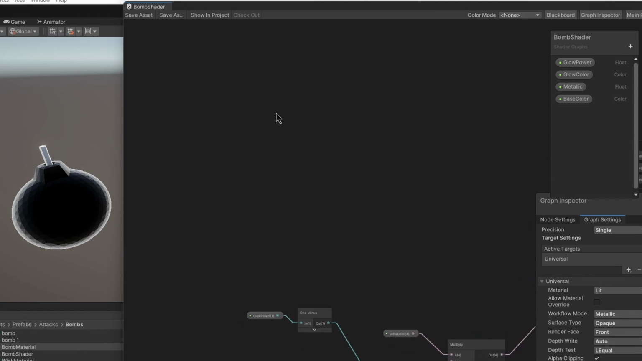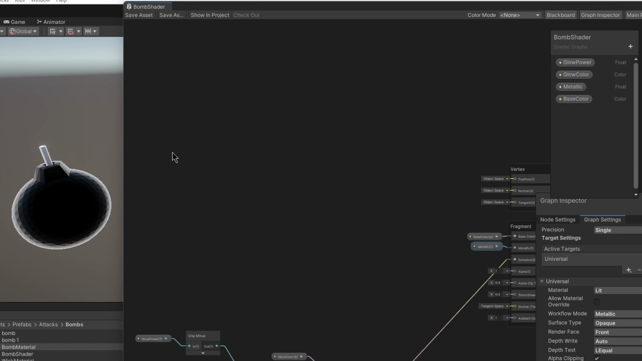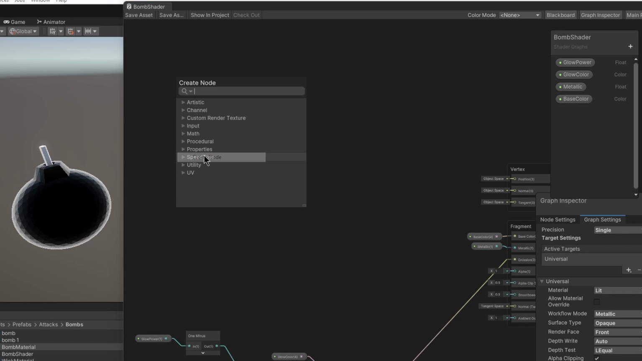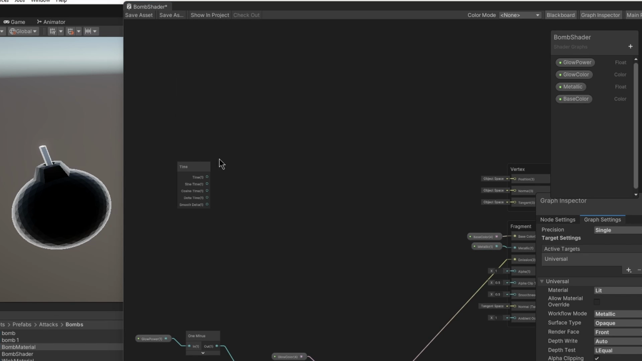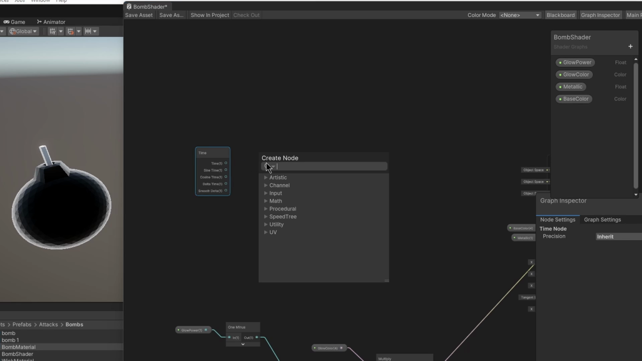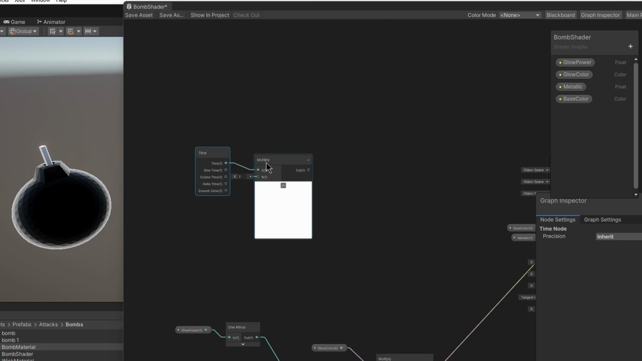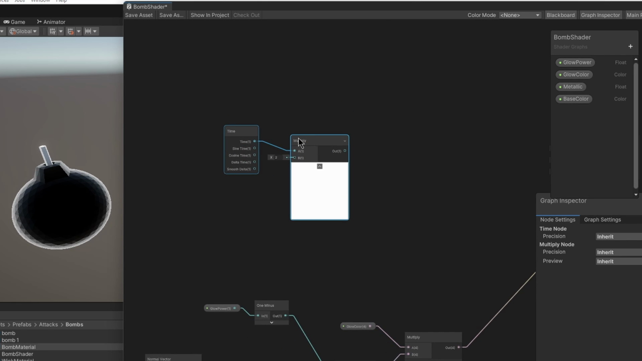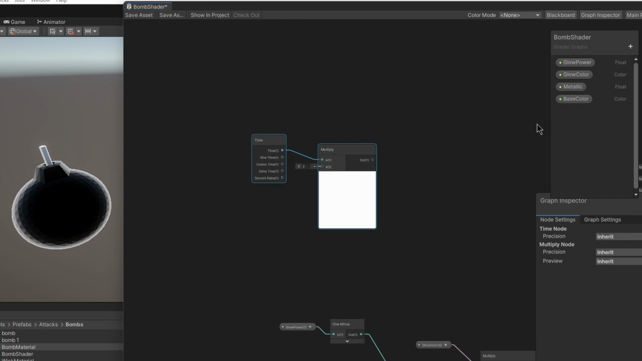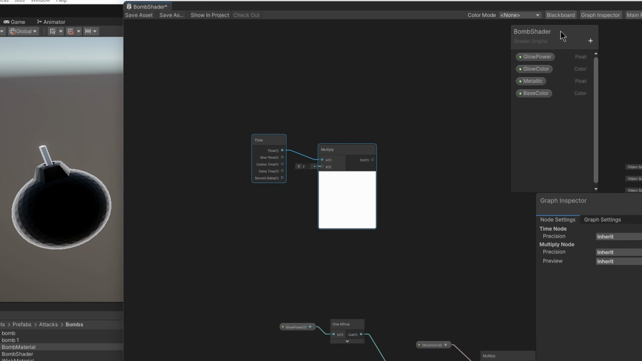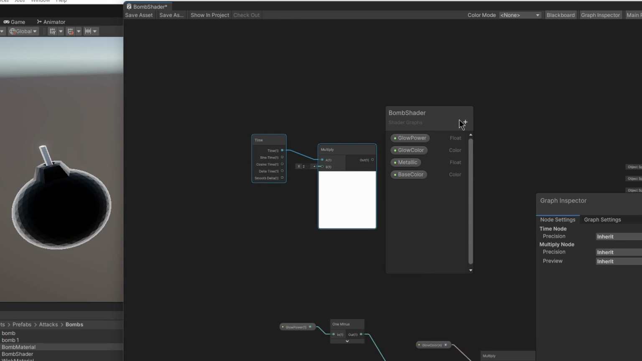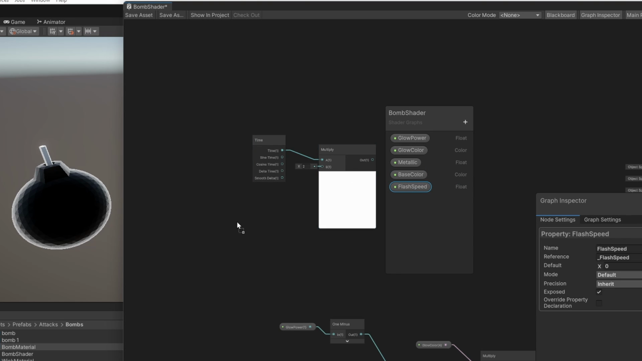Now we're going to add the part where it actually grows and shrinks. The first thing we need to do is right click and create a node, and it's going to be the Time node. The Time node is going to go into a Multiply node, and this is going to be the speed at which it flashes. So this is the part where we need to add another variable. If you click the plus button on the blackboard, we're going to add a float, and it's going to be the flash speed. You can drag the flash speed down here, and drag it into this variable.